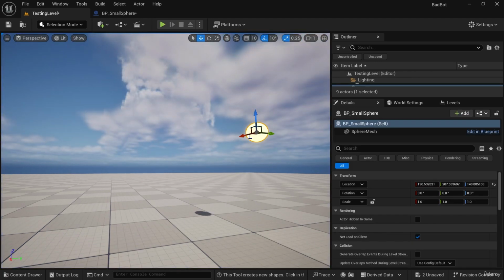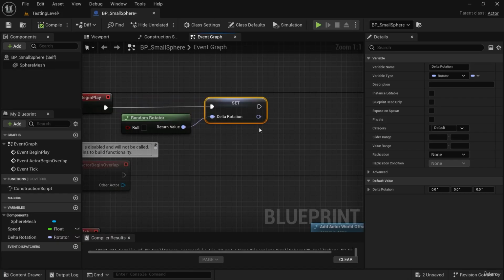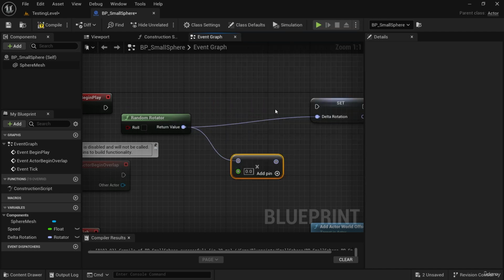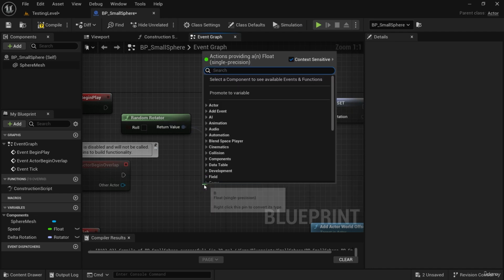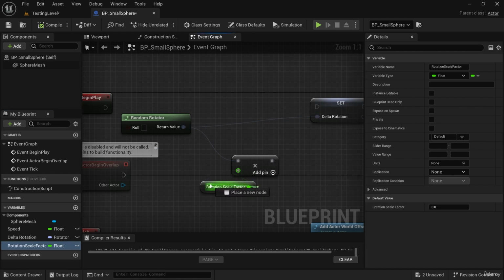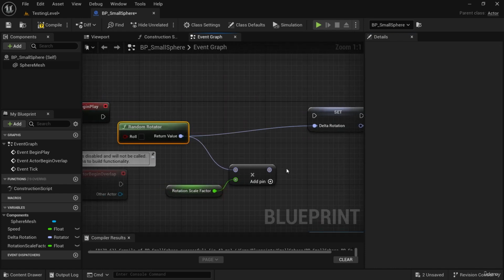Now, I don't want it to rotate that rapidly. I'd like it to have a larger circular arc than this. So I'm actually going to scale this rotation by a value. I'm going to take the random rotator and multiply it. And the float that I'm going to use, I'll promote to a variable and call this rotation scale factor. I'm going to set this rotation scale factor to a default value of 0.25, and that way those yaw, pitch, and roll values will be a quarter of the size that the random rotator node gives us. So that's what I'm going to set delta rotation to.